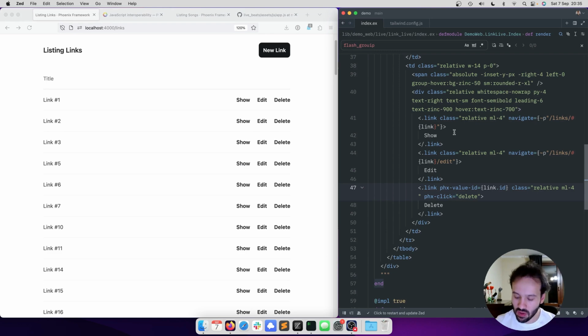Well, LiveView has this feature called JS commands, and that's how we're going to fix it. So I'm going to say, look, on click for the delete event, I want to push the delete event to the server. But I also want to do a hide command. I want to send a hide command to the row. And here we pass a selector. So the row is going to have this ID that I'm going to interpolate. And I think this is pretty much it.